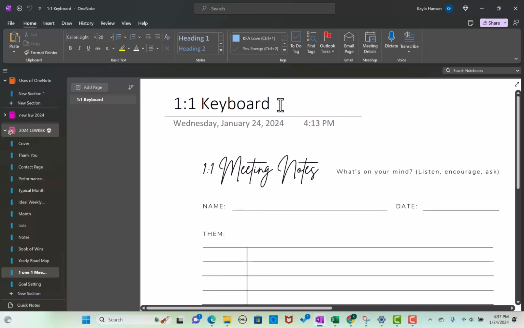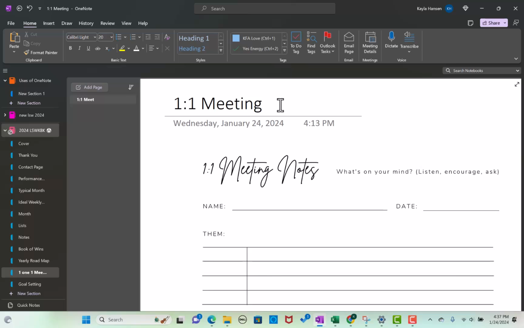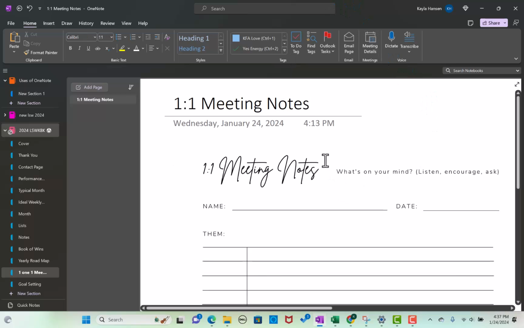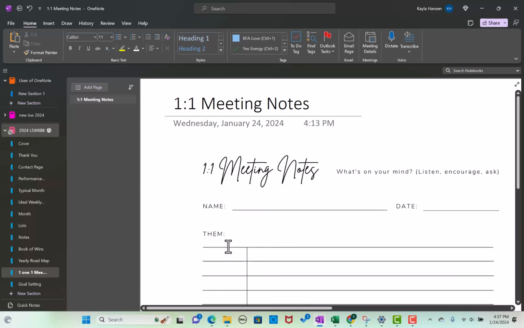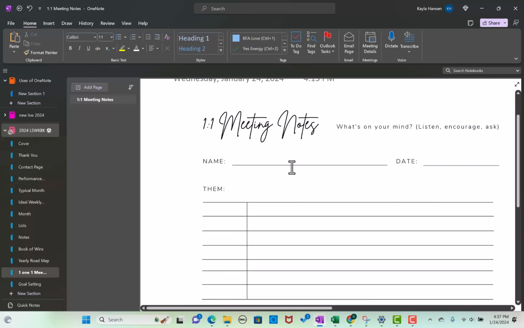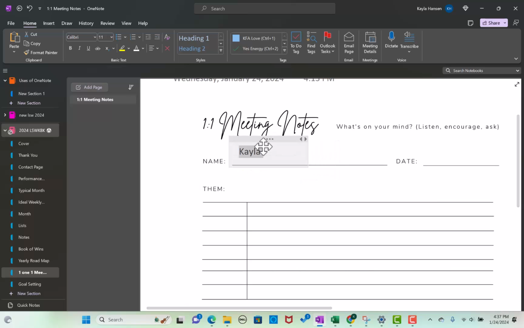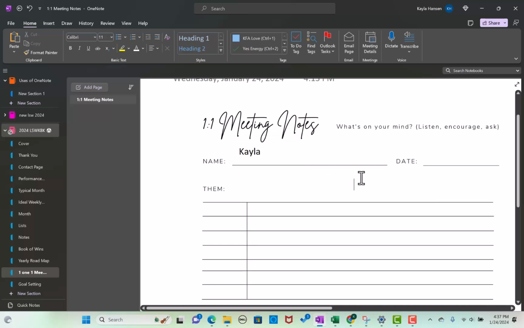I must have typed one-on-one keyboard when we were talking, which is so funny. So let's just change that right now. All right, so I can still type with my keyboard, but you can see I've set this picture to background. So I'm not actually moving the picture or the background. When I'm typing, I'm able to click anywhere on the page virtually and type something, and then you can just drag and move the text box to wherever you want.